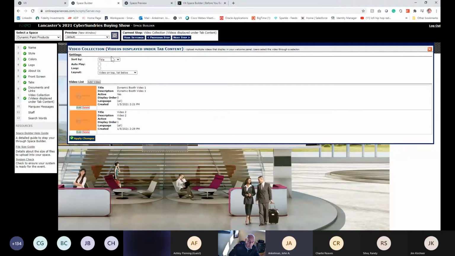So here's where you can actually change the video settings. You can sort them by the display order, as I said before, based on what you put in there for 1 through 10, or you can have them do it by title alphabetically. You can have them autoplay when people enter, which right now I didn't have it as. You can select that. You can select so that it loops after it's over.